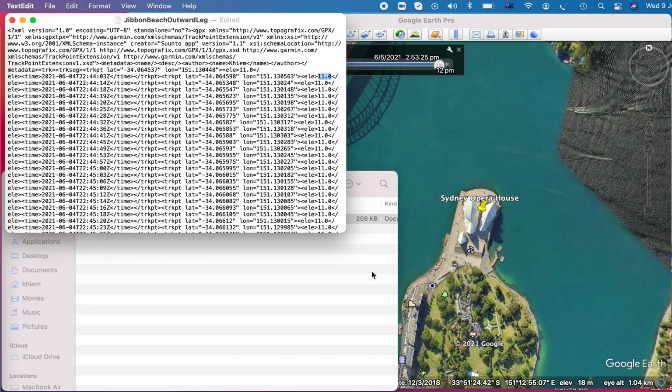So this does mean that if you know what you're doing, it's easy enough to edit this thing. You can change the coordinates quite easily with a text editor. You can change the timestamp. You can delete chunks of it that you don't want to appear if you want to trim it or remove a particular spurious point that's a bad piece of data.